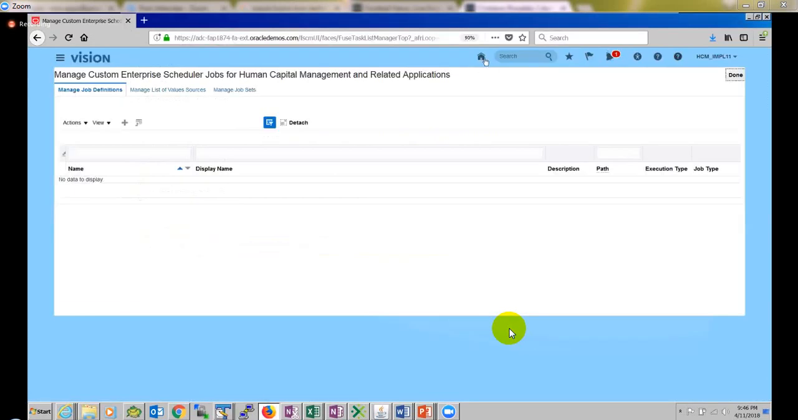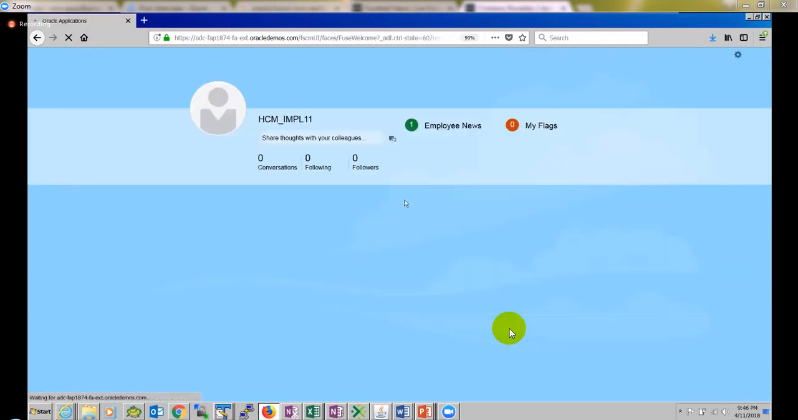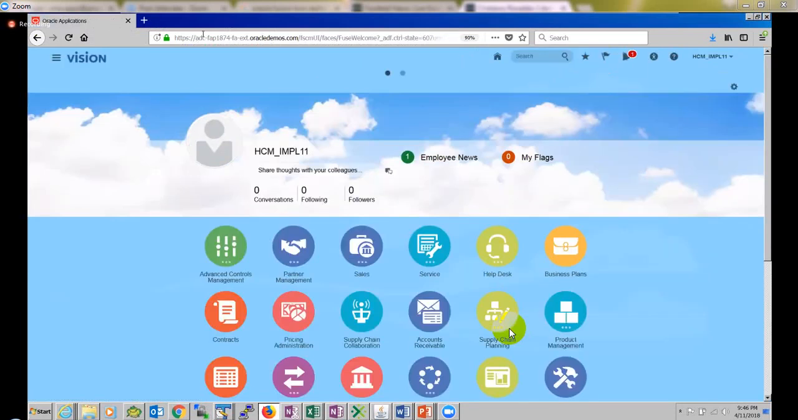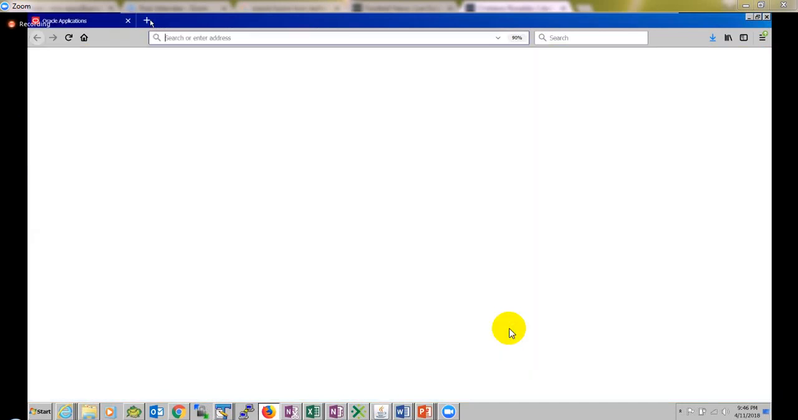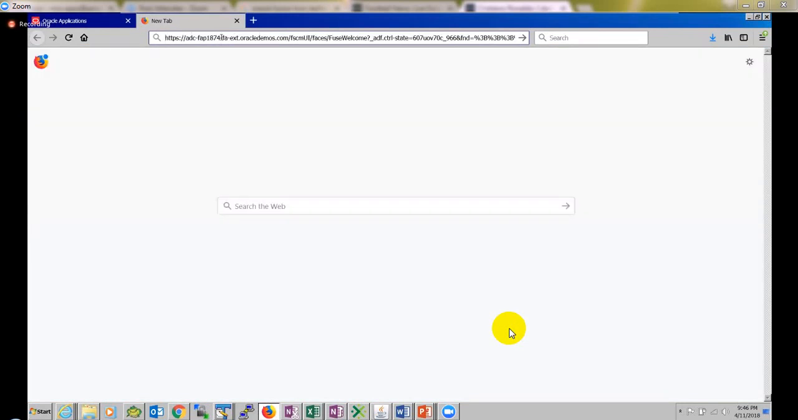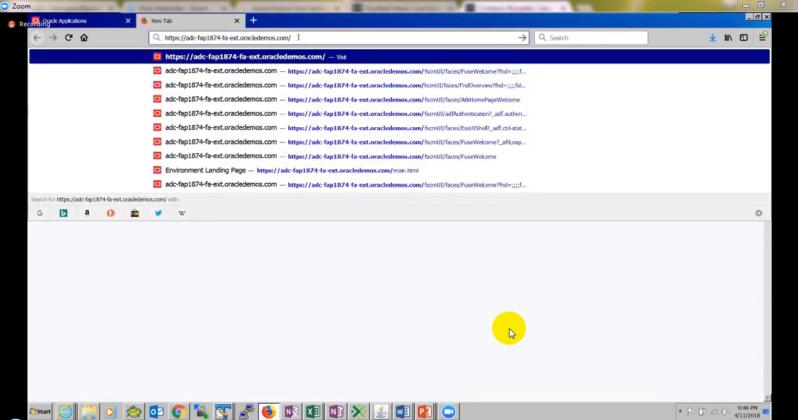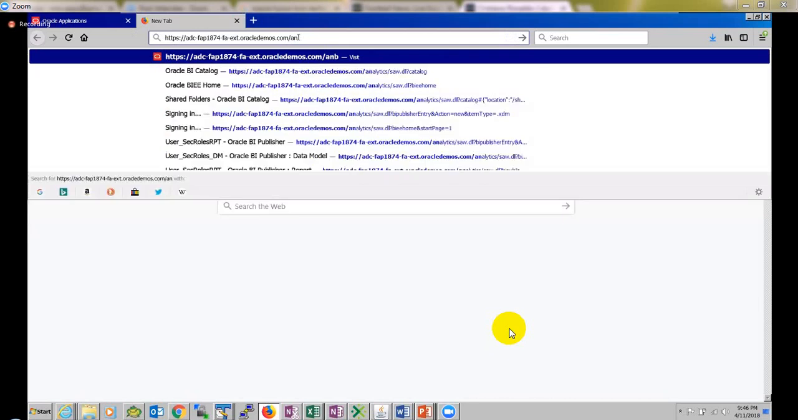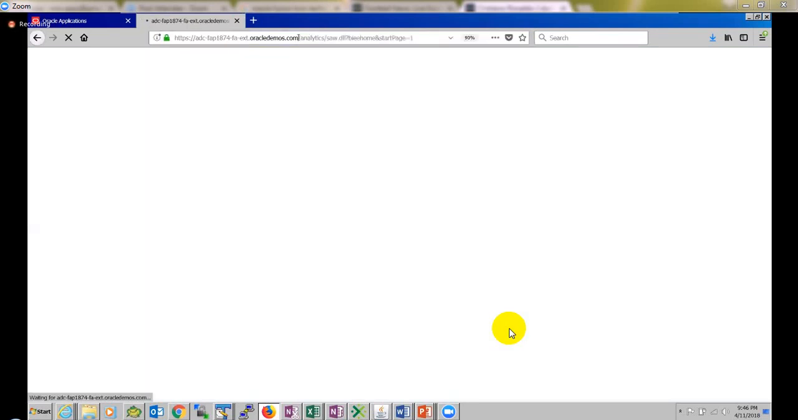Before doing anything, let me go and run it from the backend. To run the backend, typically I go to the BI server directly. I will just take off everything at the end and just append analytics. Then we will be landing in the BI server.